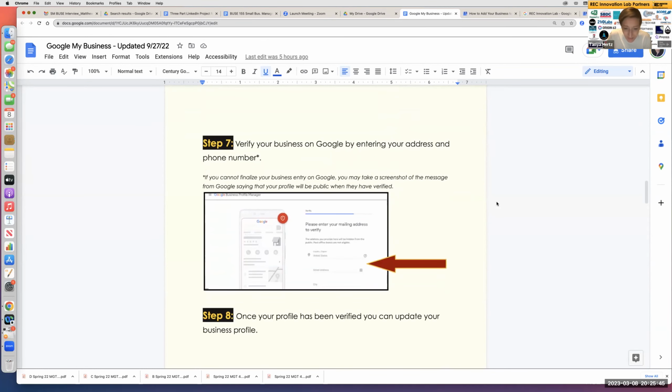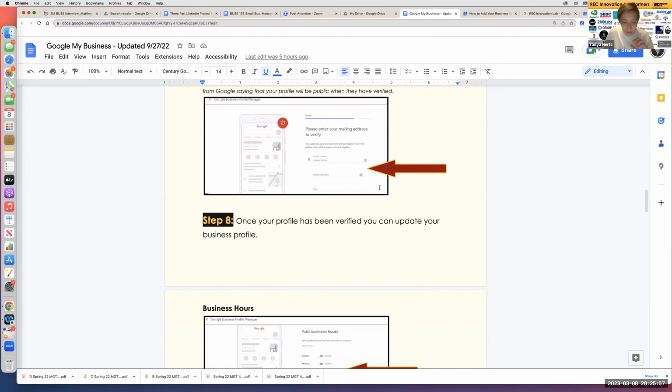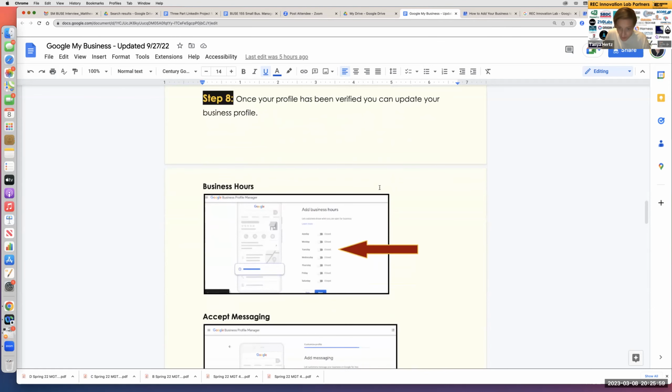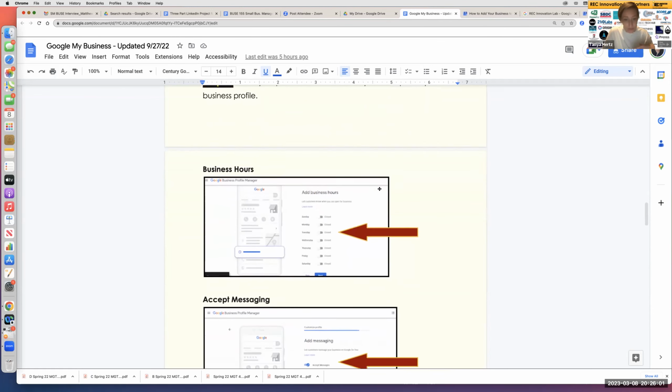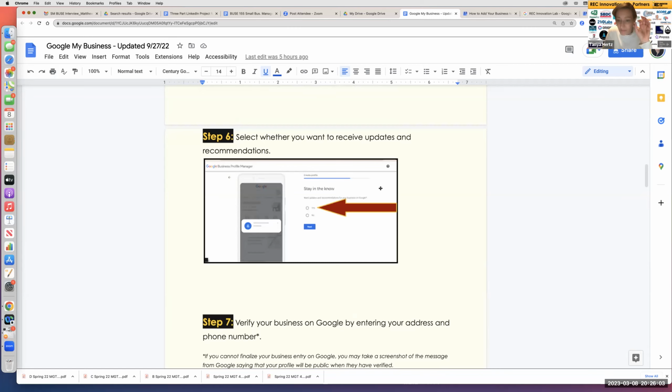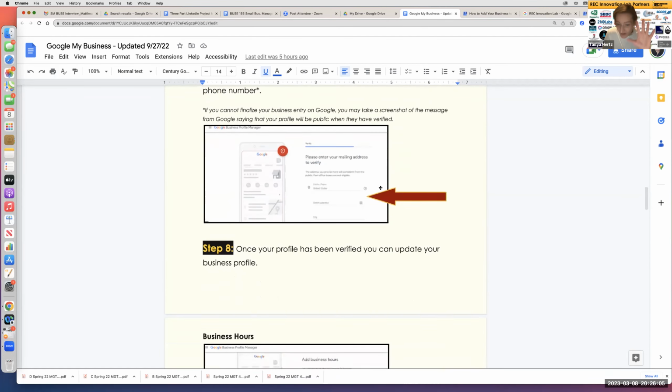And after you put all this in, you will need to verify your business information by entering your address and phone number into Google so that they can verify that with you. Now, once your information has been verified, then you can update your profile. You may be able to be verified immediately.